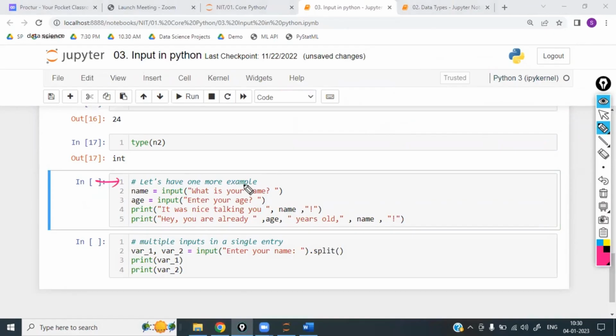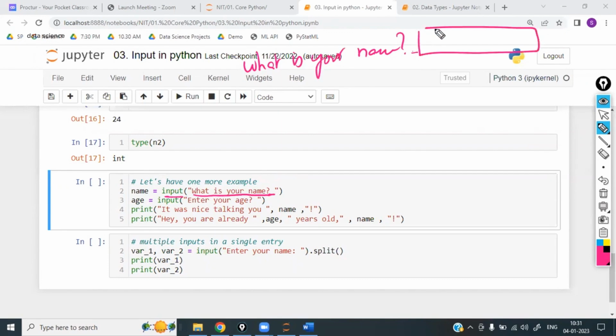Let's have one more example. This is a comment. This is ignored by Python. Just have written as a comment. So to have one more example. Name is equal to input of what is your name, question mark and space. After the question mark, one space will be there. After the space, it is going to print the rectangular box. This one will be printed as it is. After this, input will come.